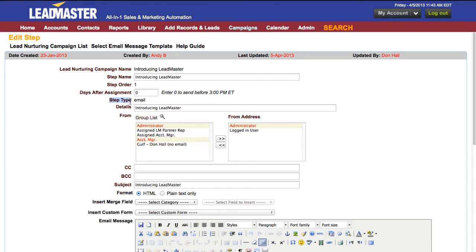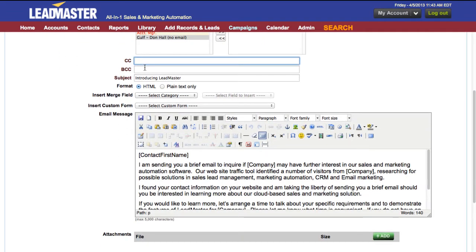Step type is not editable. You selected an email step. Details: this is an optional field, and it just provides you some additional information on what you're trying to accomplish with this. You have several choices in who this email is going to be coming from. It could be from one of the people that are assigned to this record. It could be from me, I'm logged in as Don Hall, or it could be from the person that is actually logged in and adding this contact to the lead nurturing track, which is the choice that I've selected in this case. You can carbon copy and blind carbon copy.